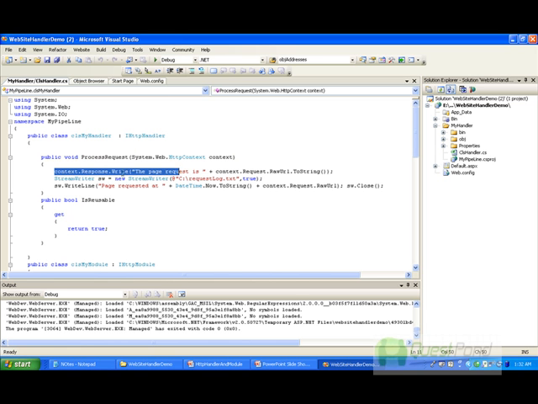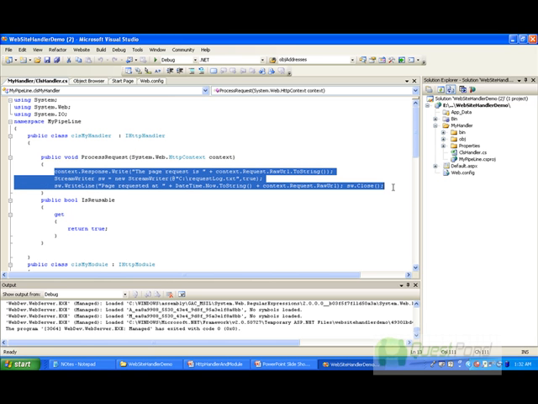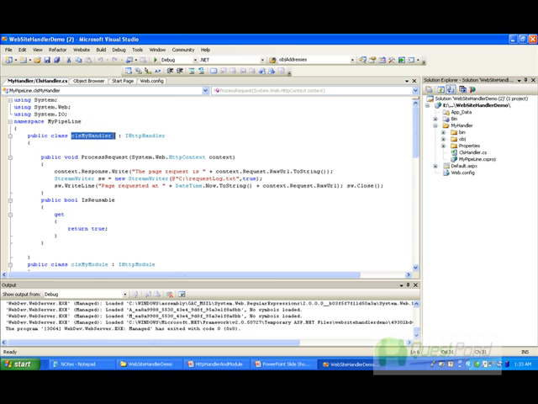So here's where you will actually put your logic, here's where you'll put your custom logic in. Okay. Now once you have written the logic for your handler in the process request method, you can map this handler to any file type.